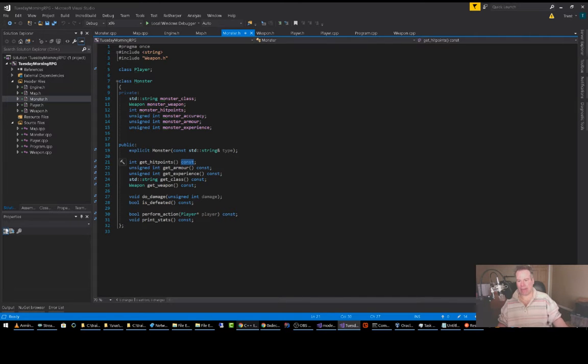It simply wraps this monster hit point member variable. This is just a getter for that. Same with armor, wraps monster armor. Get experience wraps this, and so on. Get weapon.